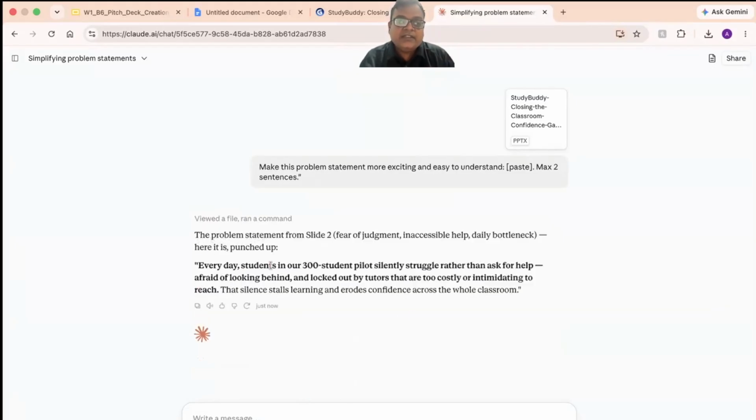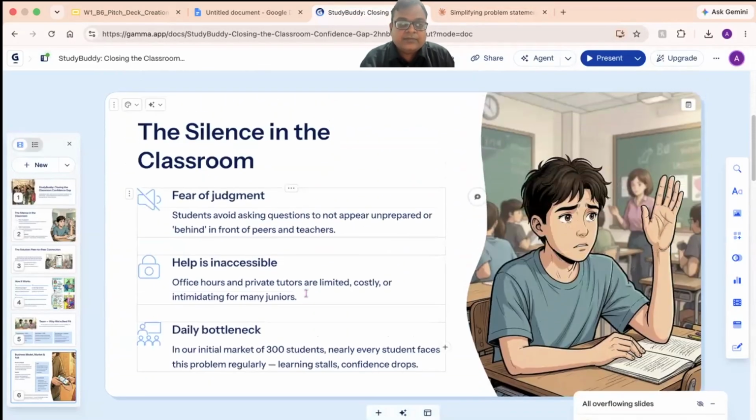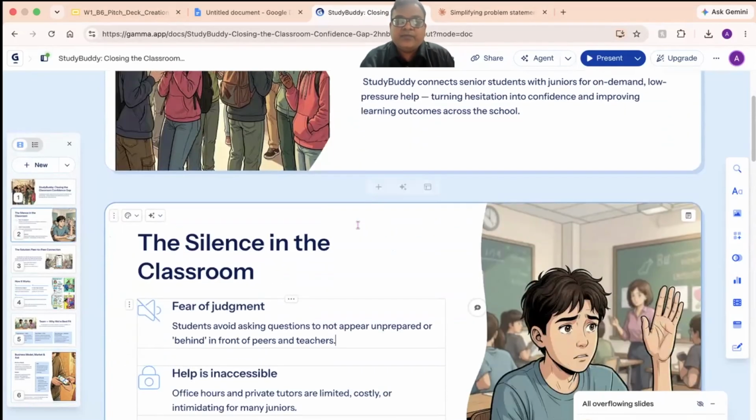Every day, students in our 300 student pilot silently struggle rather than ask for help, afraid of looking behind. If you feel that this is a better version of your problem, you can actually use it. You can copy paste it. For example, you can just copy this, move to slide 2. This is slide 2, and here you can use it.